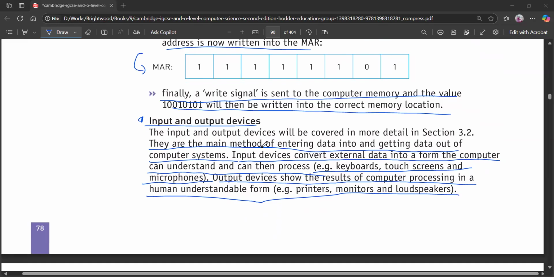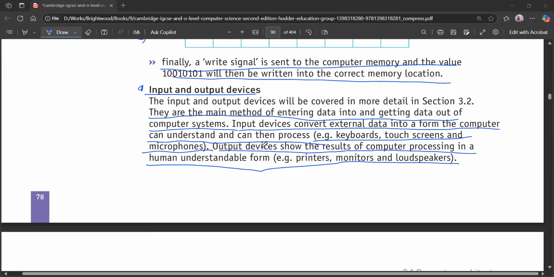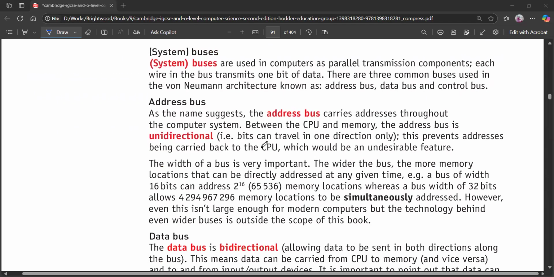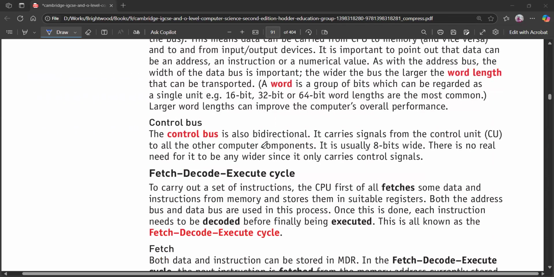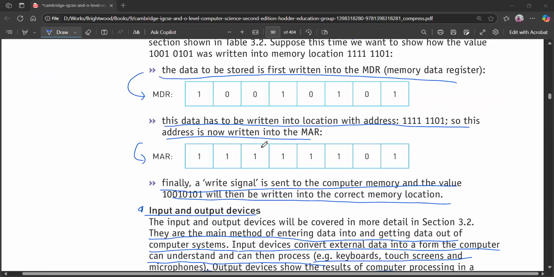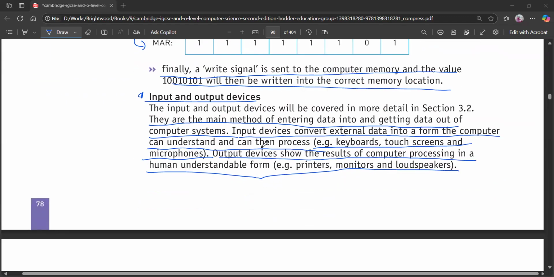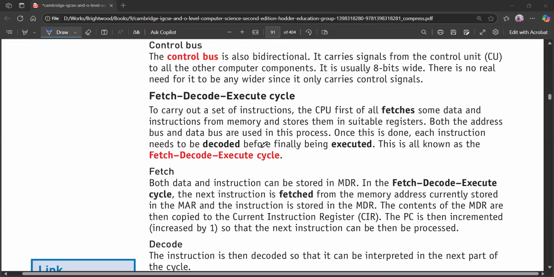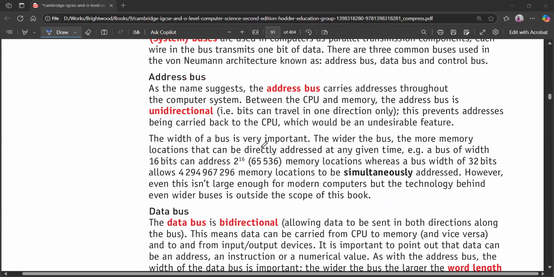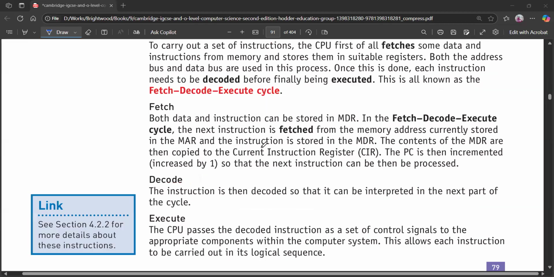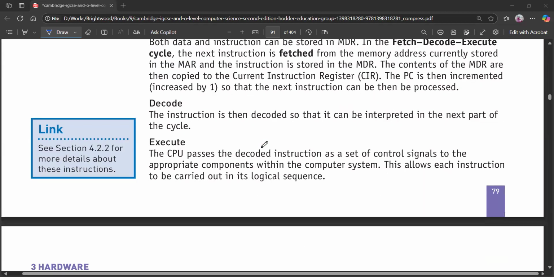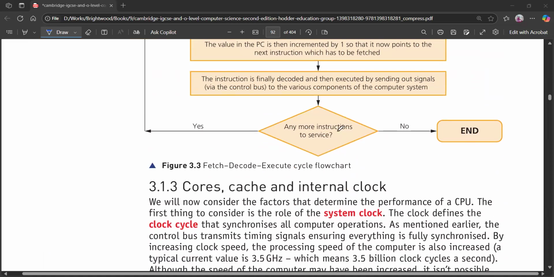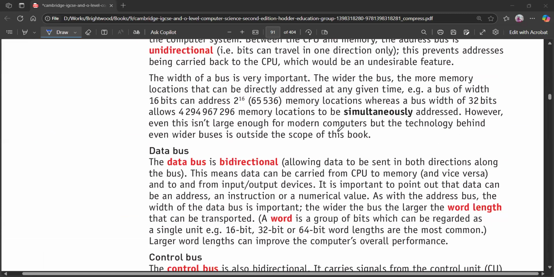Like that, there are two main types, input and output devices. And next there are system buses: the address bus, data bus and control bus. We will write about them later on. There are a lot of important parts here: the buses, and the fetch decode execute cycle. These are very important, and they include a lot of theory.